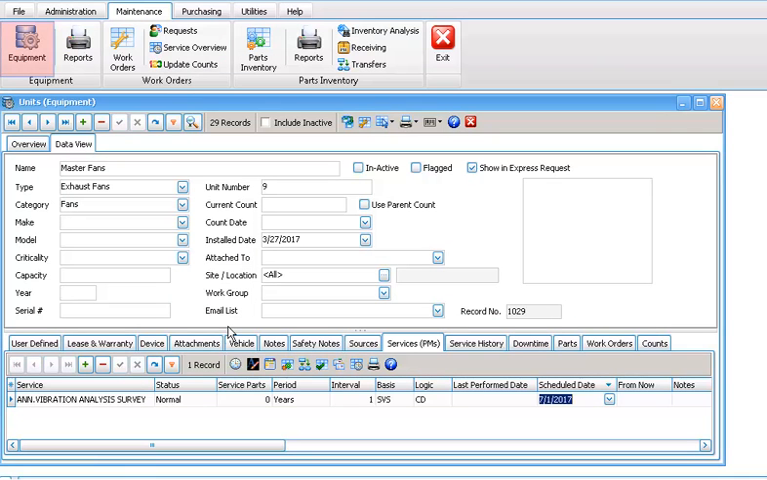Go to Equipment, and then attach the new predictive maintenance services to those equipment units that will be included in the surveys. In this case, the vibration analysis survey will be done on the master fans, which means all exhaust fans will be included. You could also set a master unit for any equipment, including master fans, pumps, motors, compressors, and generators. Set the scheduled date to a time that works for your operations and budget. Here in the Services PMs tab, it is set to July 1st, 2017, and each year thereafter.